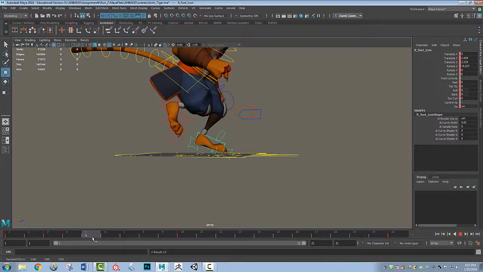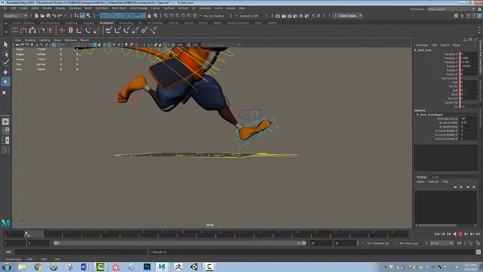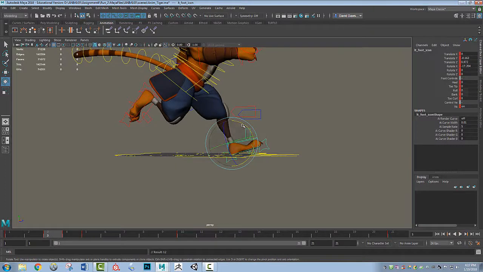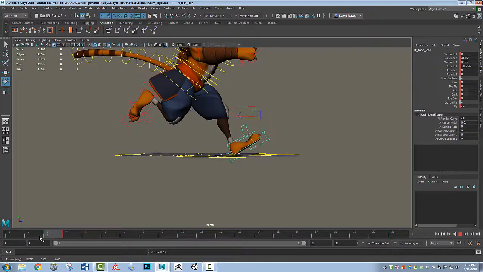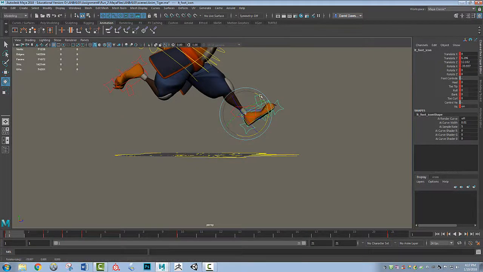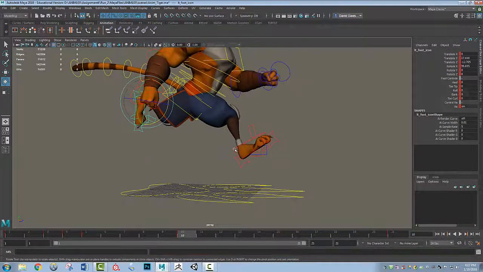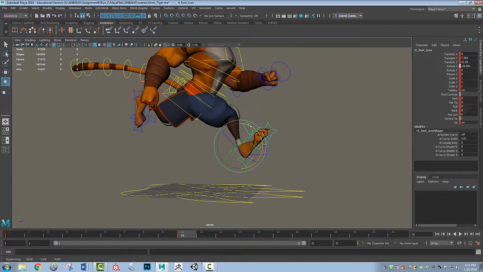And then again, I want to keep the foot on the ground for about 3 to 4 frames. So I'm going to key through for this foot. I just want to see what it's going to feel like. So up here, I'm going to have the heel like that. I'm going to raise this up just a titch. Middle mouse drag to 21. Let's go to 10 and do the same thing here. Let's raise this up just a titch.